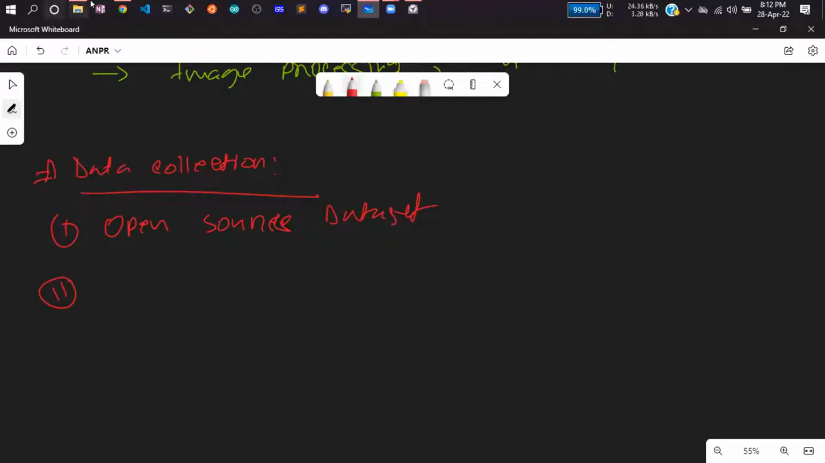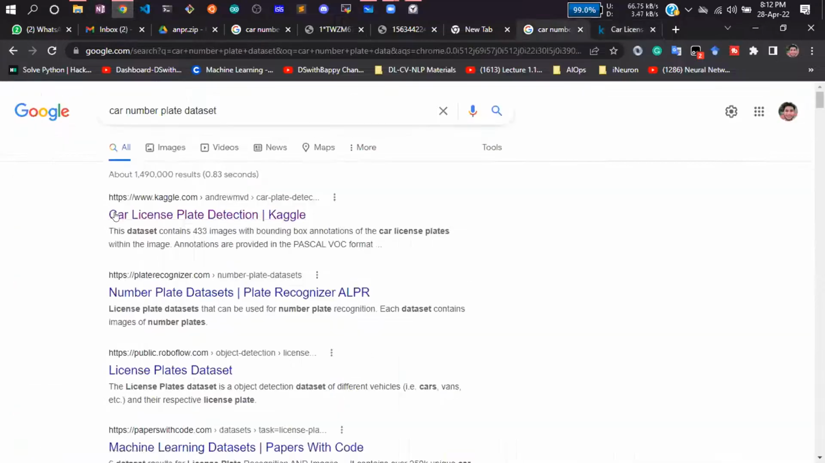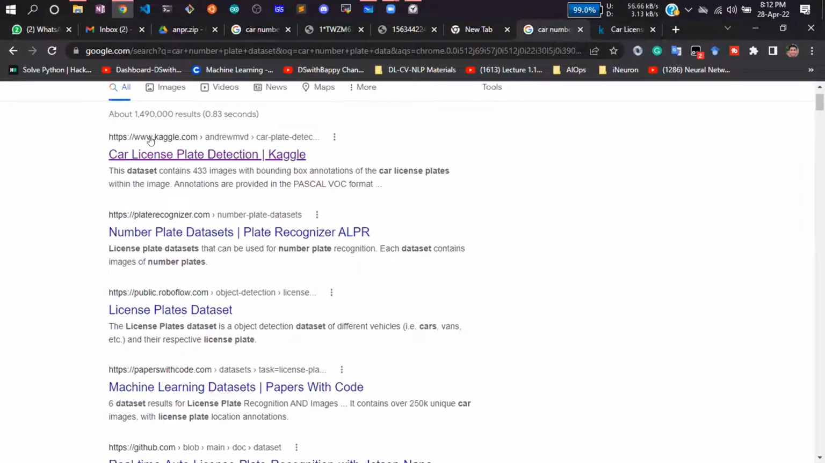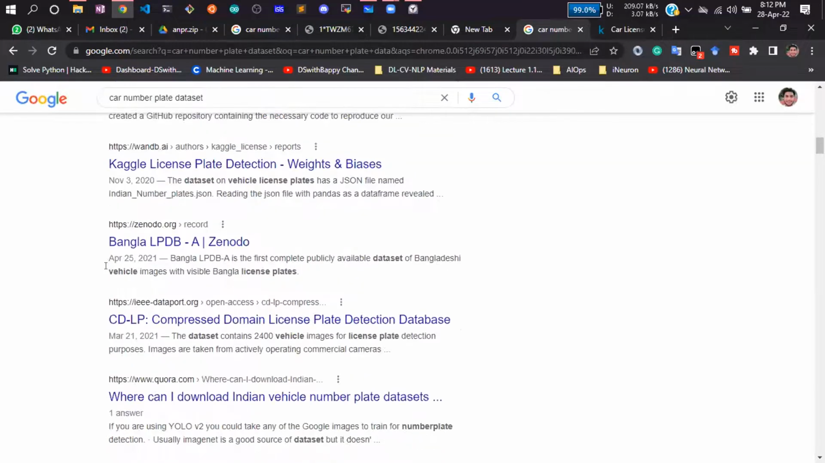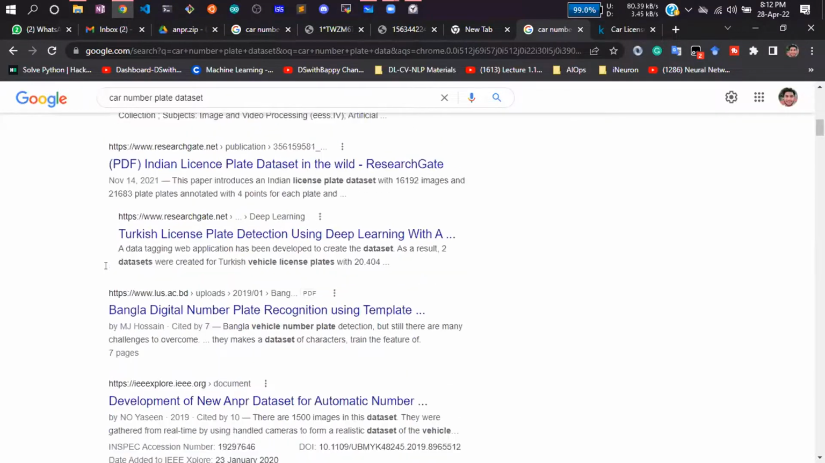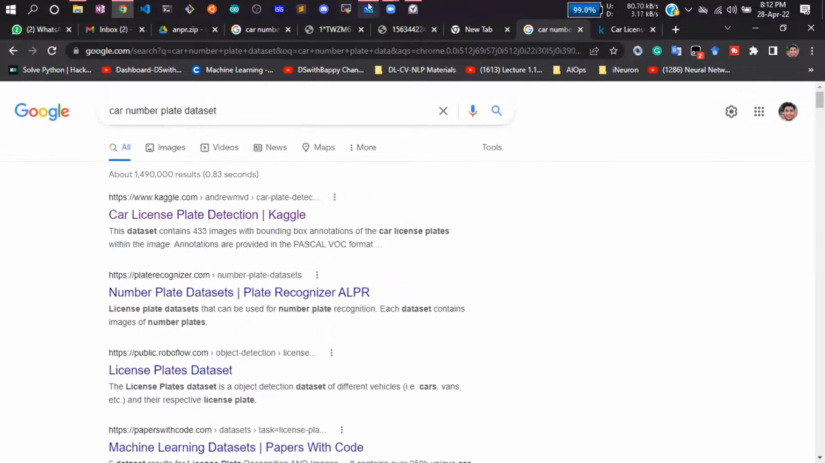If I see, I have searched here car number plate data set. First of all, I am getting Kaggle. Then platerecognizer.com, they are also providing this kind of data set. So there are lots of websites that will be providing this kind of free data set. Just try to open and download. I think you got the idea.